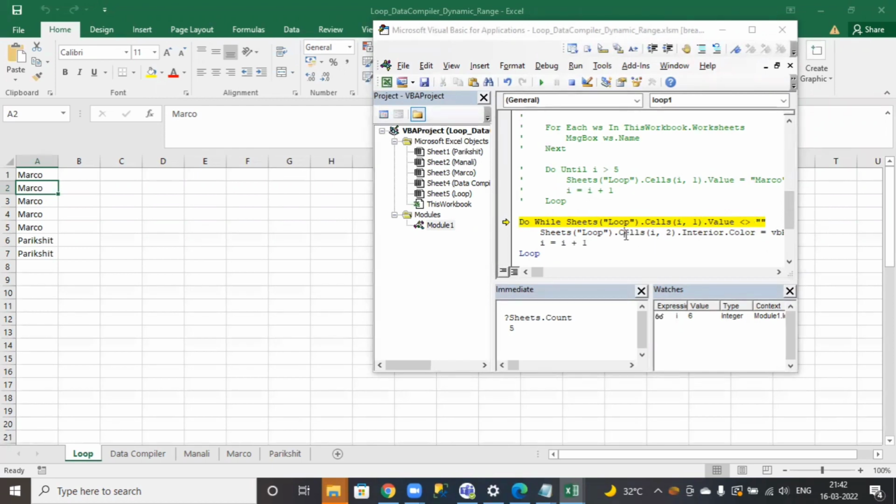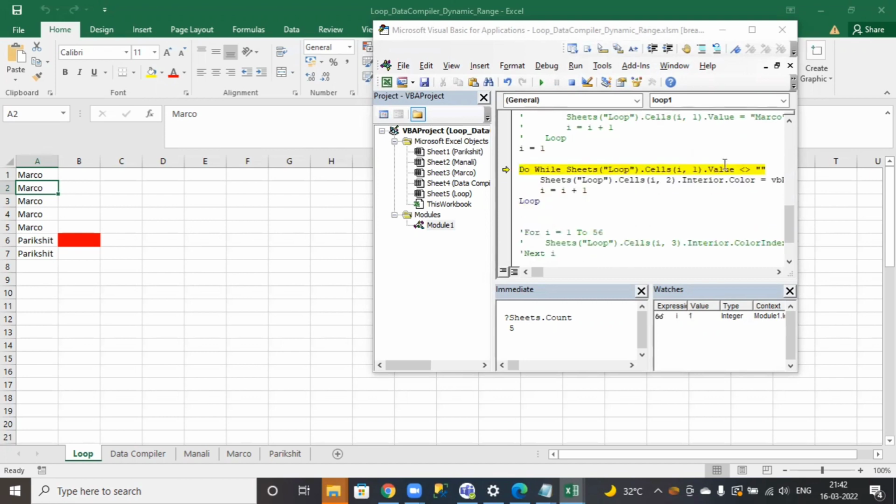Okay, so let's say what is the value of I? We need to change the value of I. I is as of now 6. So I'll say I is equal to 1. I have assigned the value. Now do while until the I, 1 comma dot value not equal to blank. So if you see, it is the interior color. It is coloring the cell. That is I comma 2 dot value. If you see.